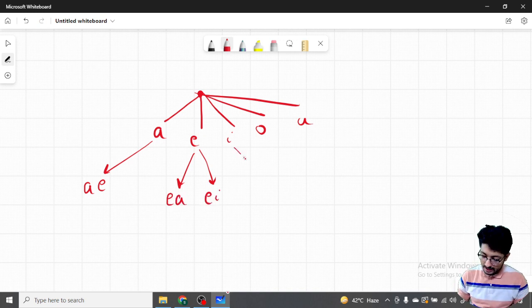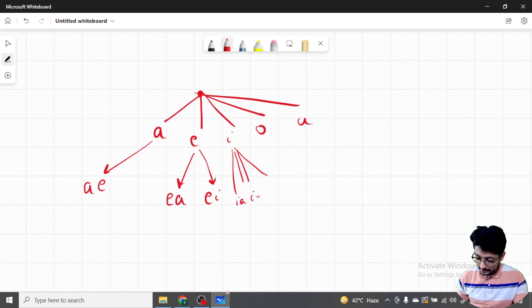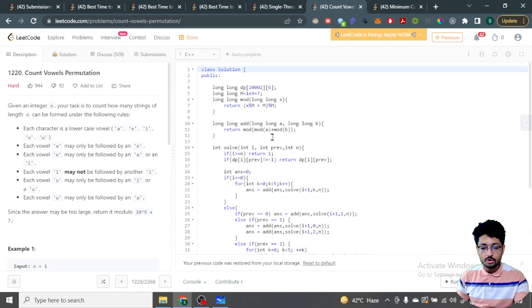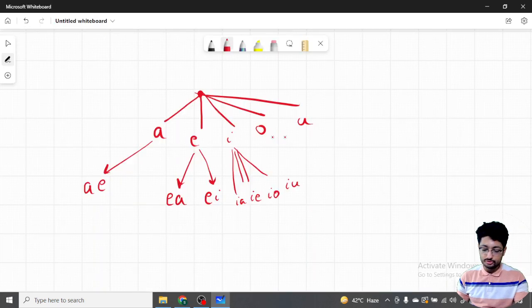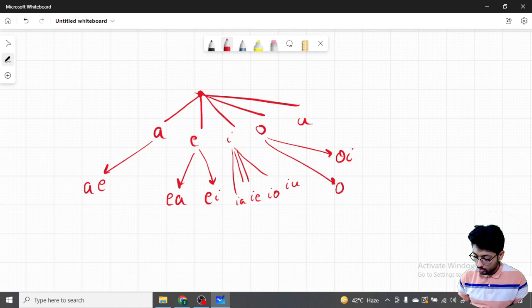Okay. And then from I, you can put all the 4 characters except I itself. So it is IA, IE, I doesn't exist, like it will not follow. So IA, IE, IO and IU. Then from O, you again see that it has I or U. So OI and OU. And from U, you can only go to A. So UA. And similarly for all of this you can do.